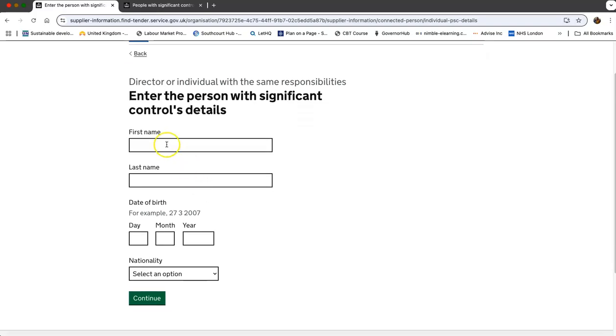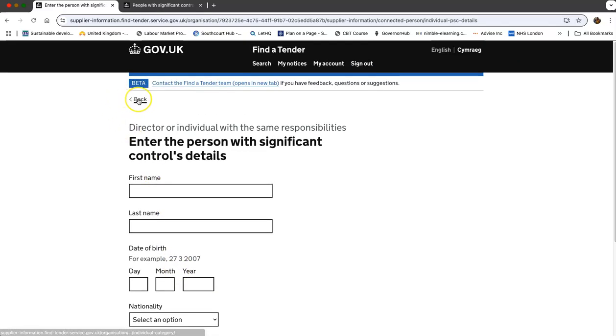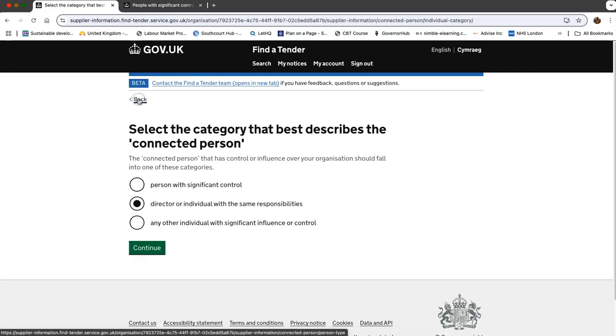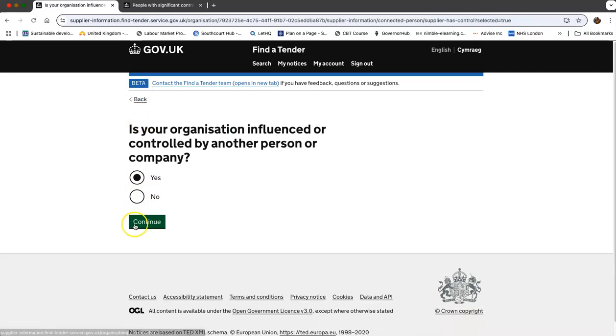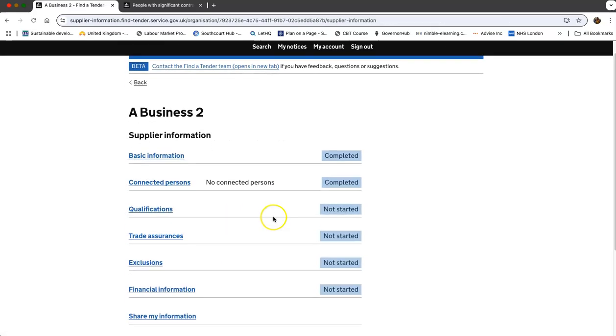So you'll be entering details in there, including first name, last name, date of birth and nationality. And so if you have persons of significant control, connected people, you must enter all those details in there. If you haven't, we would be simply selecting no here.